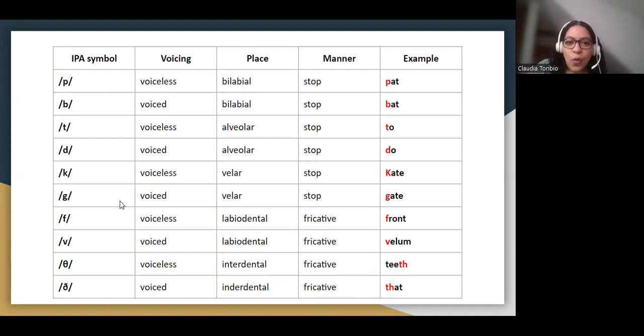I don't know if you just noticed, but we have a trend going here. We have pairs of phonemes which have the same place of articulation, the same manner of articulation, but different phonation. You see? So let's continue. Here we have the phoneme F, which is voiceless, labiodental, and it is a fricative, such as in front. The phoneme V is voiced, labiodental, and it is a fricative, such as in velum.